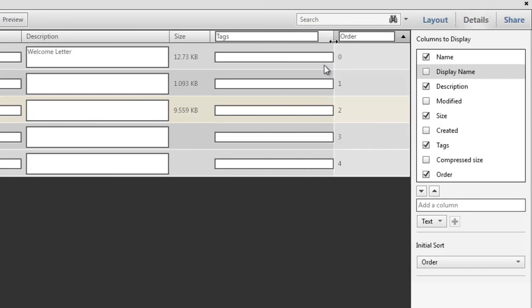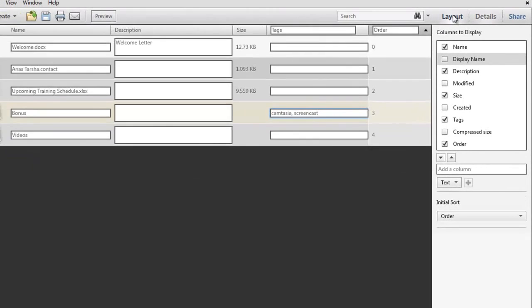And resize that one. Okay, good. Well, now we have more room to add the tags. So for my bonus material folder, for example, I've got 3 PDF files talking about how to make a Camtasia professional screencast. So for that, for example, I could add tags like Camtasia, screencast, etc. So once you're done adding the tags, go ahead and click on layout.